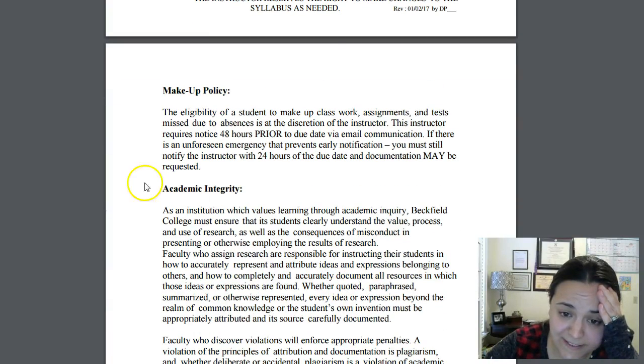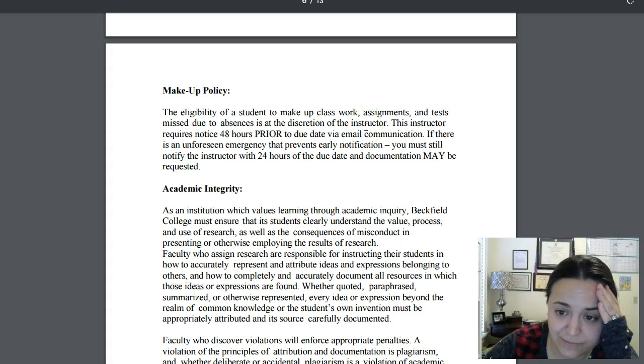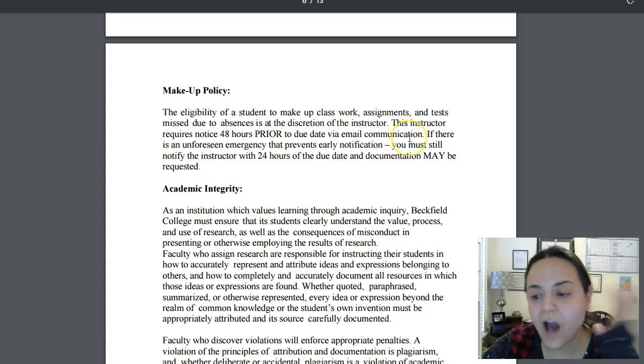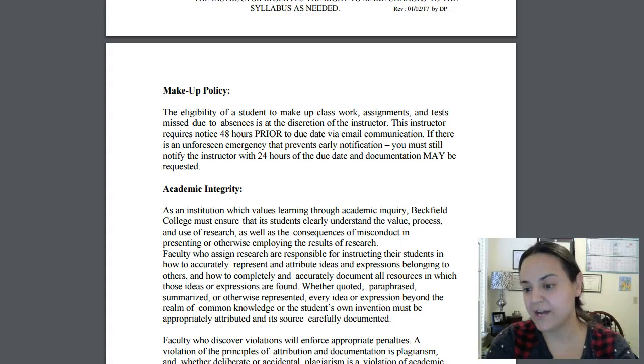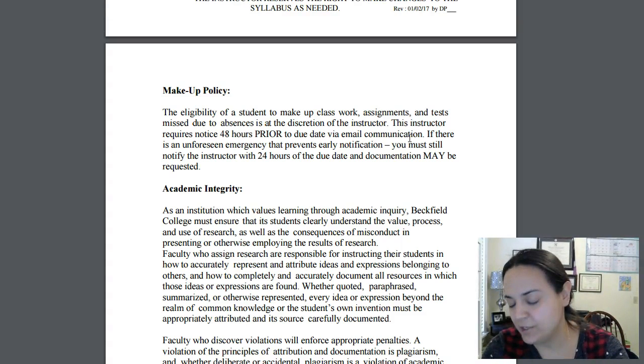Okay, makeup policy. So that says it's up to the instructor. So this instructor, Denise Pattison, I require 48 hours notice prior to a due date via email communication if something's going to be late. Obviously, if there's an emergency, like your house caught on fire, which I hope never does, and you were not able to complete an assignment, you just have to tell me within 24 hours of the due date. And documentation may be requested. So if you're like, Denise, I went to the hospital and I got my appendix out, I may ask you for a doctor's note.